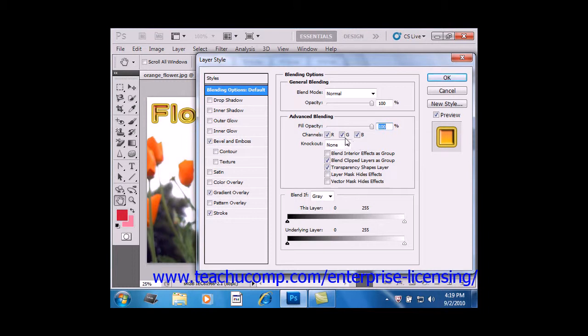Next, you'll see the drop-down for the knockout options right here. Now, we're going to examine this much more closely when we look at creating what's called clipping groups, but for now, just remember where that option is. Below that, we have several checkboxes that allow us to determine the scope for blending our layers. You can check the Blend Interior Effects as Group checkbox to apply the blending mode of the layer to layer effects that modify opaque pixels. You can check the Blend Clipped Layers as Group to apply the blending mode of the base layer to all of the other layers in a clipping group.